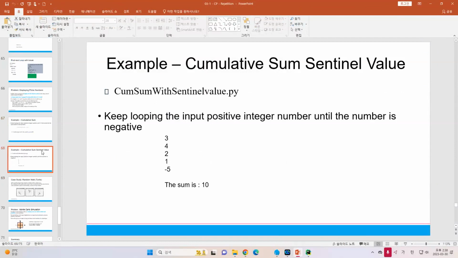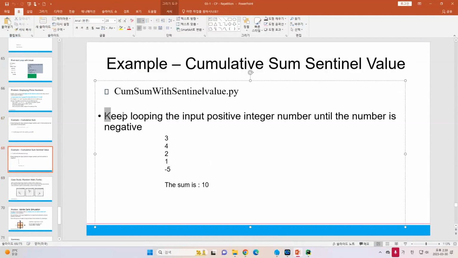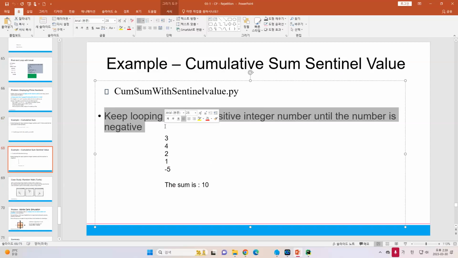Now there is another problem. We want to make a cumulative sum with sentinel value. So what is a sentinel value? Keep looping the input of a positive integer number until the number is negative. So now we have another problem. If it is negative, we stop.